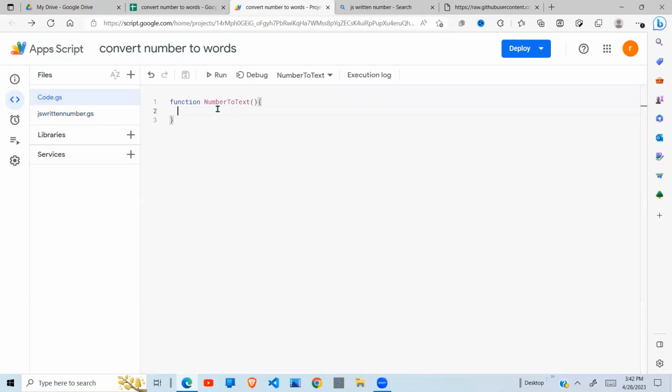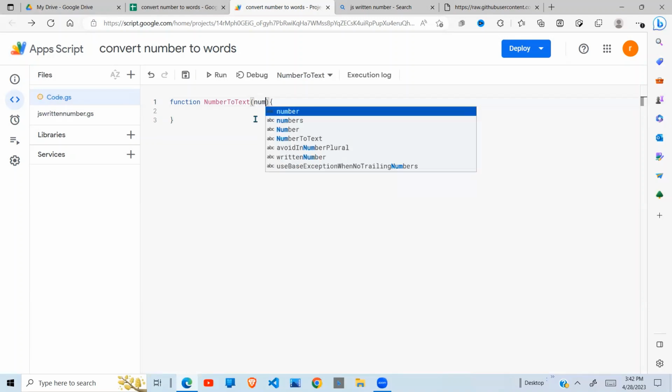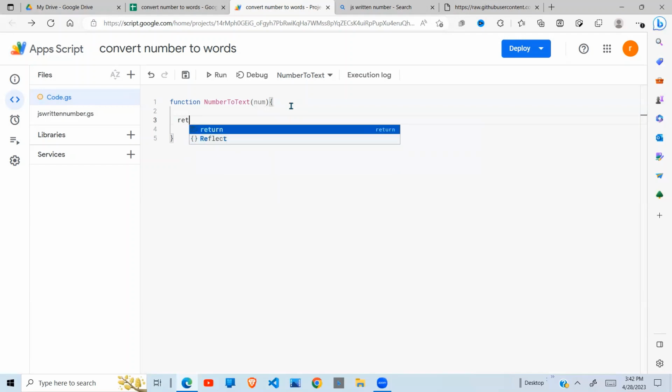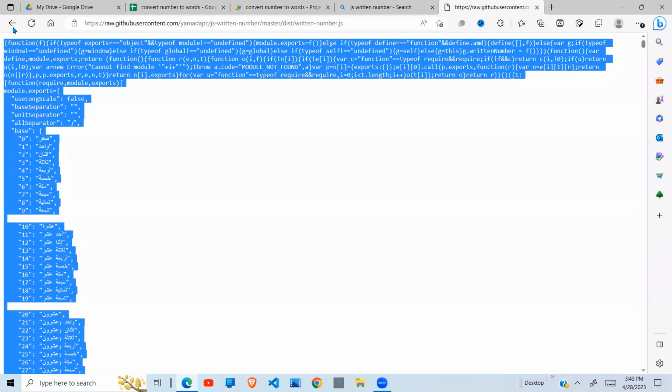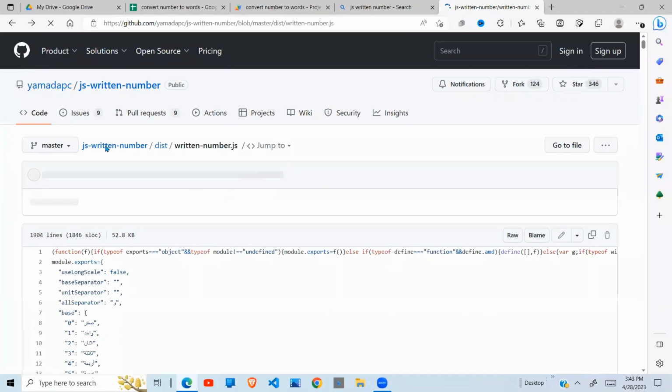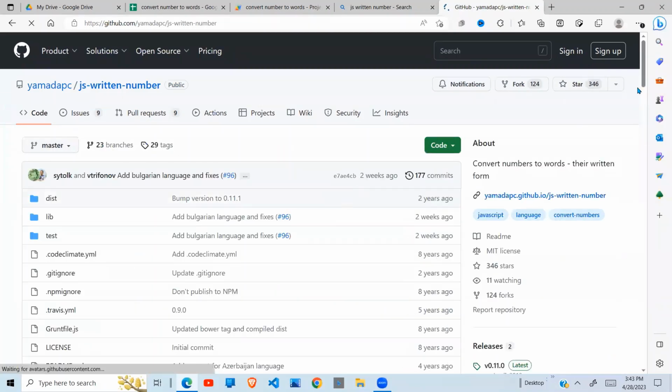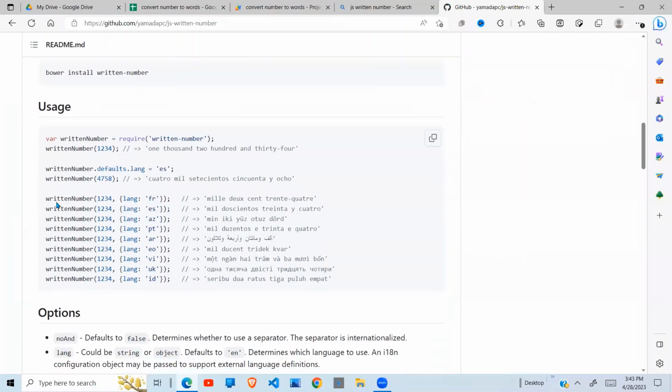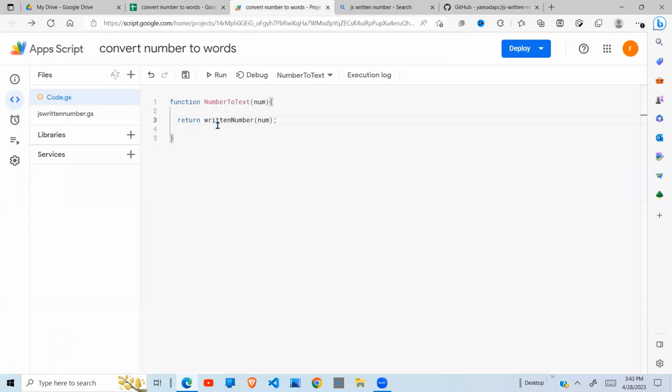If I go back to this function here, it needs to take in a number, then it needs to return written number. And where do I get this? If you go to GitHub, where I copied this, and go backwards to this one here, it will give us guidance on how we are supposed to call the function. It is called written number. So this is why I'm using written number here. I say written number, and I give it the number I want to be written.